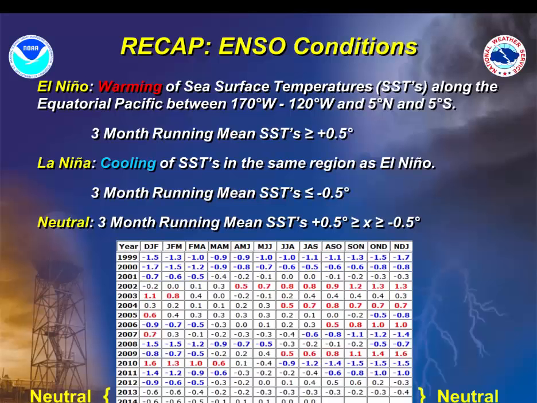Okay, so we're going to start off here this morning with a recap of the El Nino Southern Oscillation conditions here. Again, just defining what El Nino and La Nina are and how we've been doing so far this year. El Nino is defined as a warming of sea surface temperatures, or SSTs, along the Equatorial Pacific between 170 degrees and 120 degrees west longitude and 5 degrees north and south latitude.